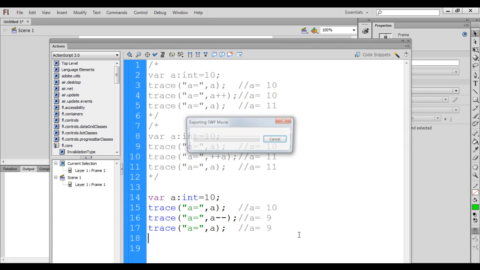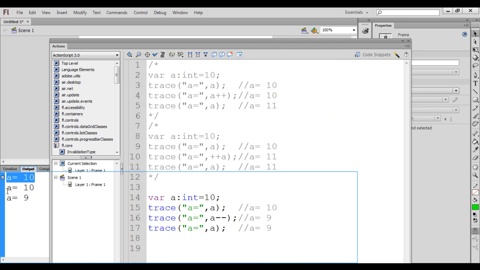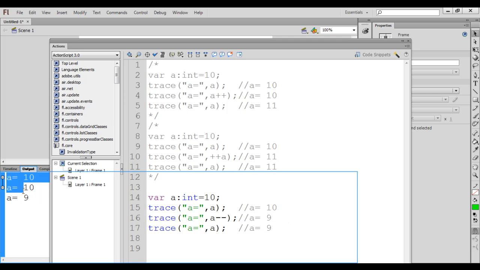If I hit Ctrl Enter, you see something else. You see some other output: a equal to 10, a equal to 10, a equal to 9. It is not a equal to 10, a equal to 9, a equal to 9. So my guess was wrong, right? There is a problem in understanding actually. The output is correct, but we have a problem in our understanding. Let's understand how this code is going to get executed. Remember the output: a equal to 10, a equal to 10, a equal to 9. That is the output we have.